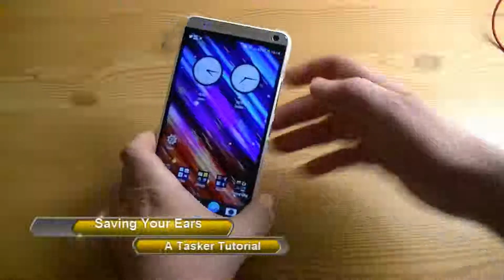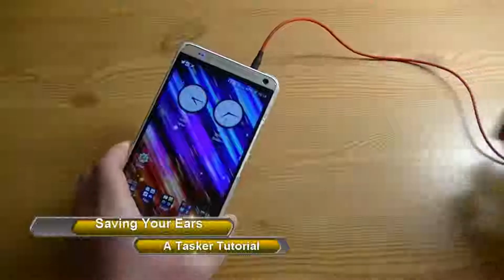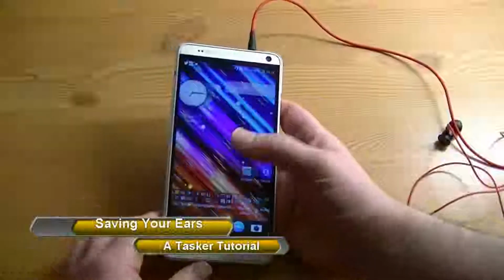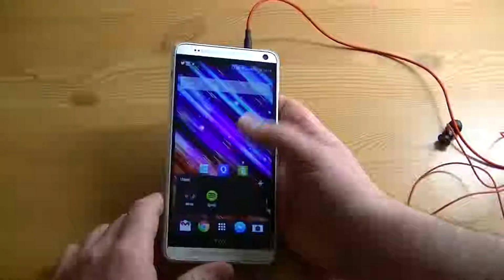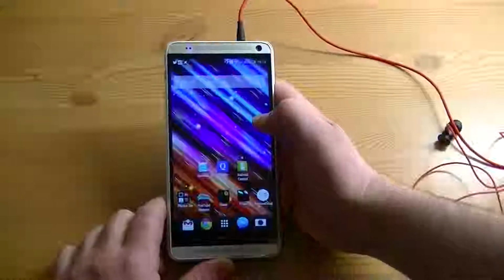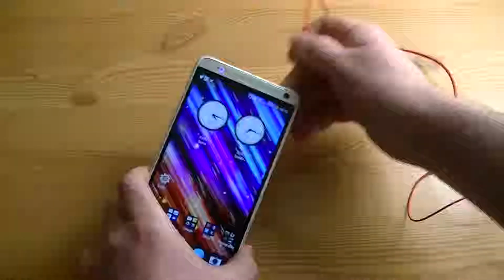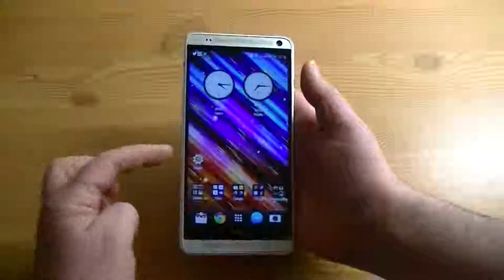Hello. Have you ever had a problem where you go and put in your headset, go to try to listen to your favorite tunes on your phone, open up your music app, hit play, and realize you forgot to turn the media volume down? Yeah, that really sucks. So today I'm going to show you how to save your ears using an app called Tasker.